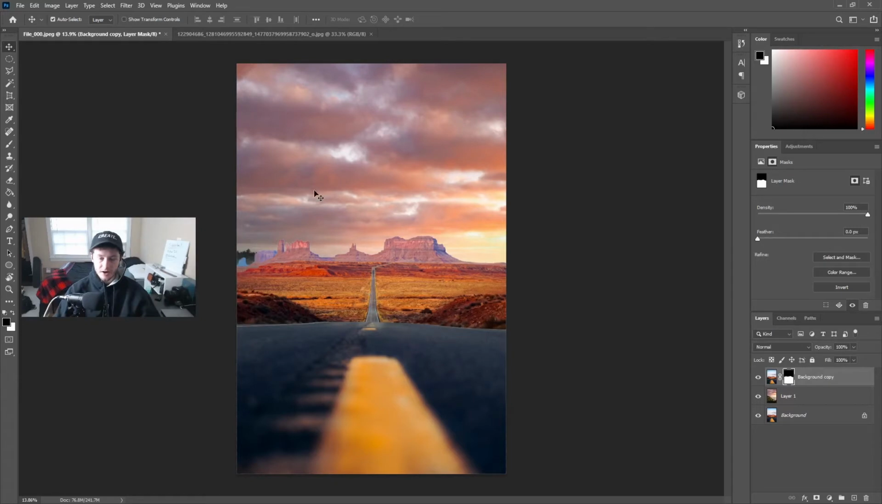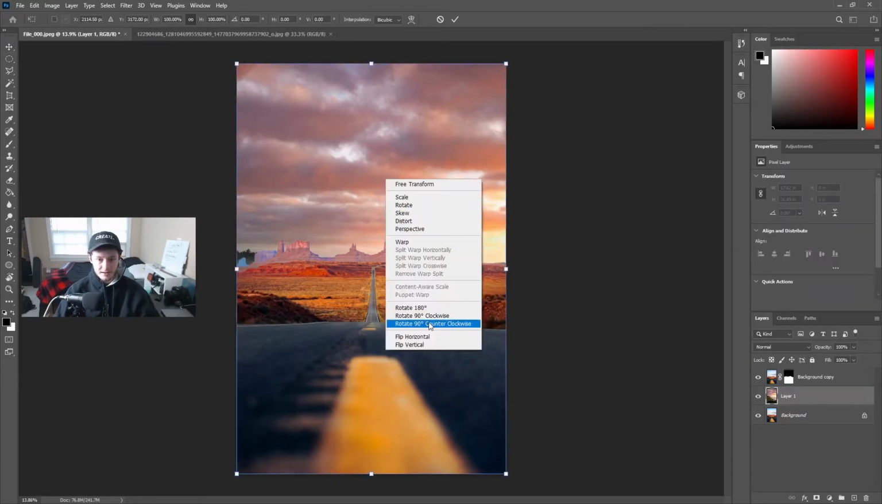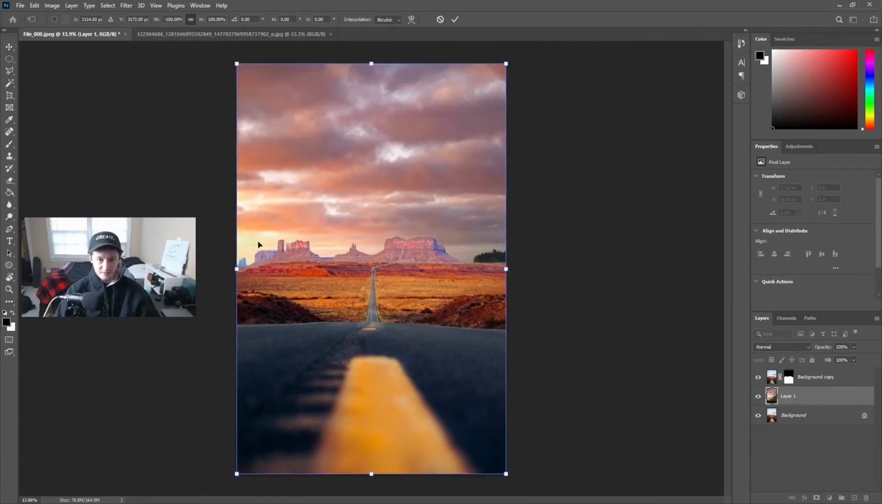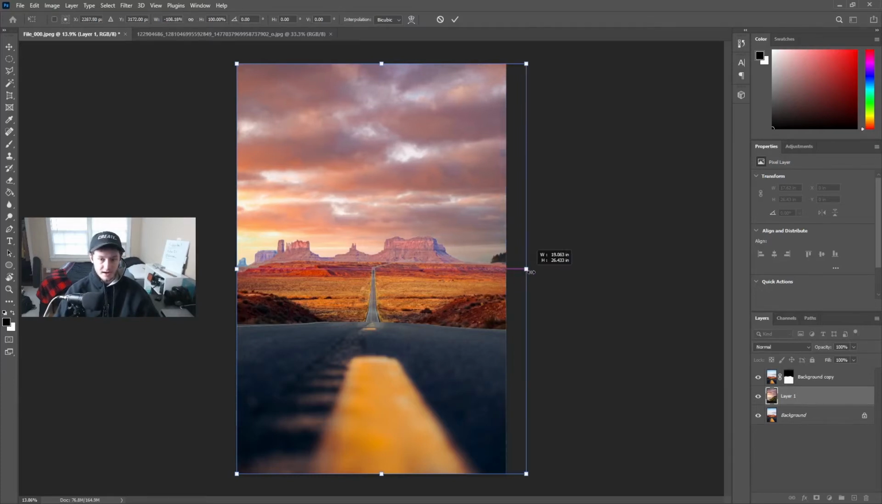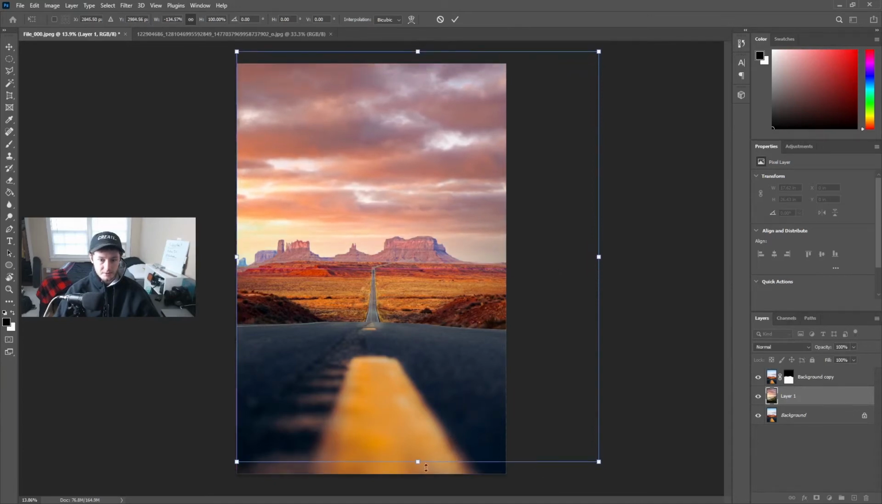And now what we've got to do is take the sky image, hit Control T or Command T, and then flip horizontal, because since it was sunrise, we've got to make it work, like make it look like it's actually for sunrise. And then I'm just going to enlarge the image and kind of just drag that out, and then let's see, probably bring it about right there.